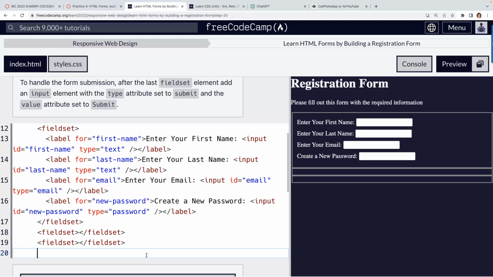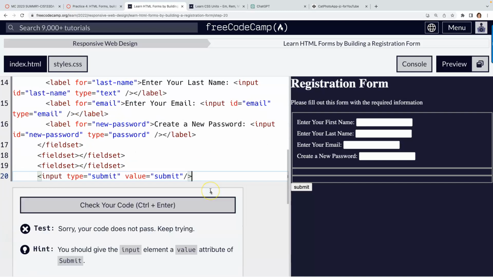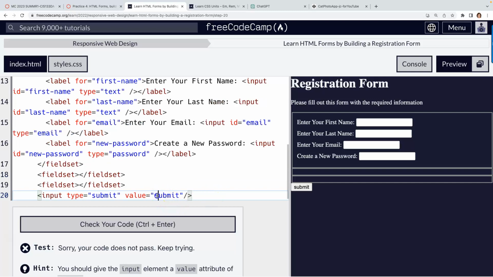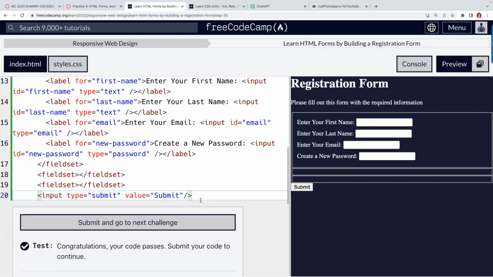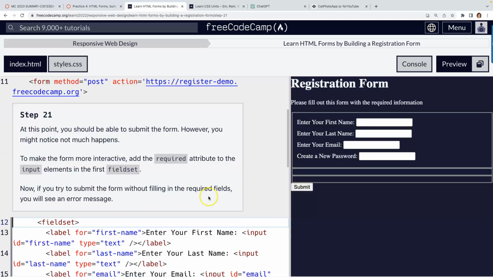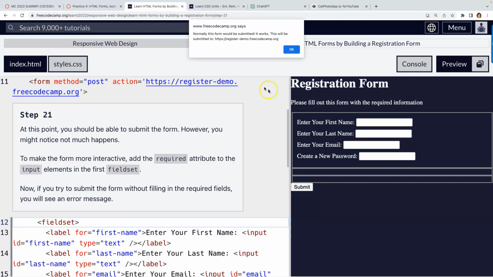So let's see what that looks like. Type equals submit and value. Look at that. It's the same as a button, but they can be used in different ways. Let's make sure. Am I good? No. Value attribute of submit. I made it lowercase. They wanted it uppercase. Good. And so now we should be able to submit the form. Yay! See up here, I submitted it and it says normally this works.